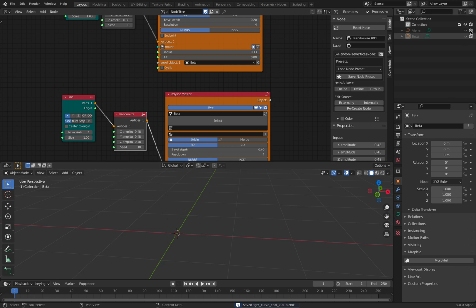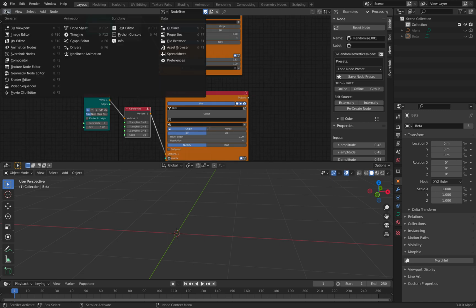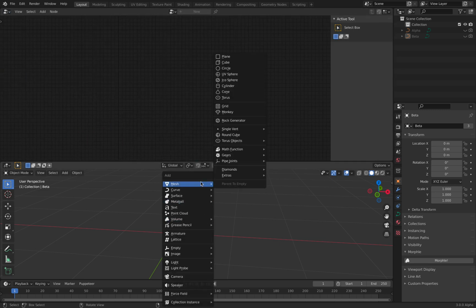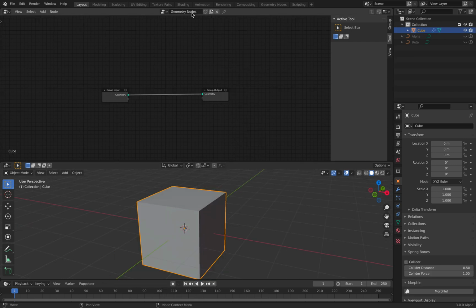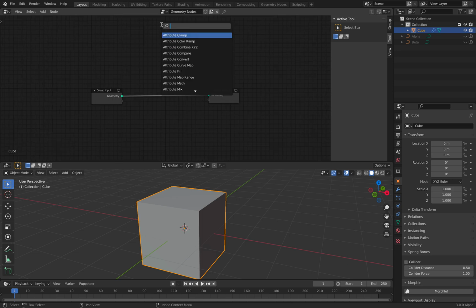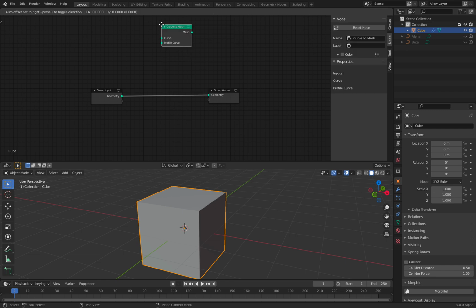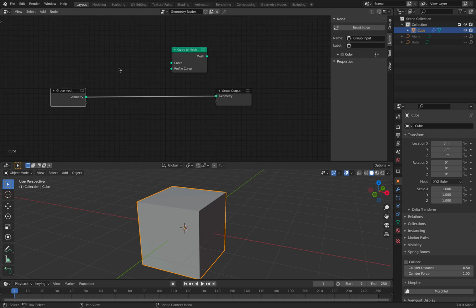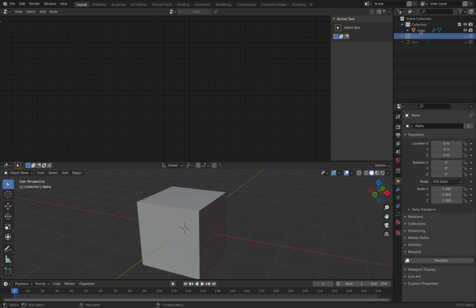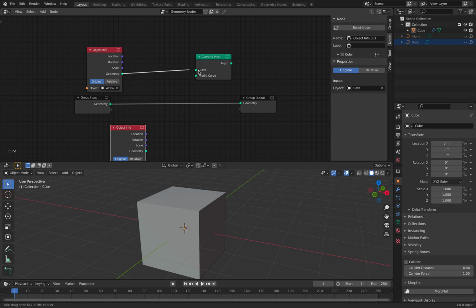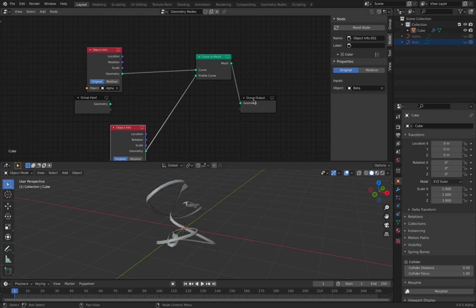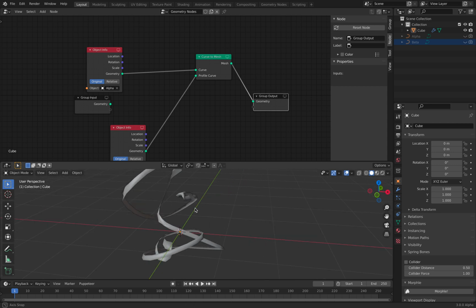I'm just going to hide this curve. Now we're going to switch to geometry nodes, create a new cube, create a new geometry nodes, and let's do the curve to mesh. Okay, I don't know why my computer is getting slower. Screen in alpha and beta. So alpha is going to be the curve and beta is going to be the profile curve. Plug this in. You can see this works right away.